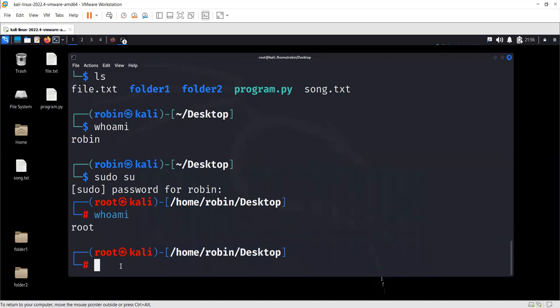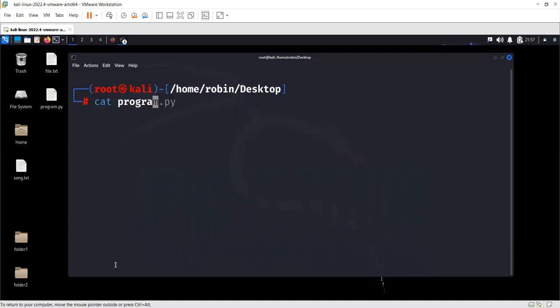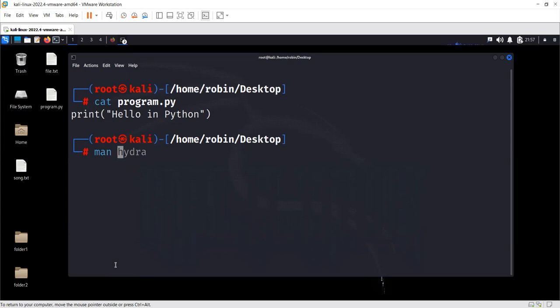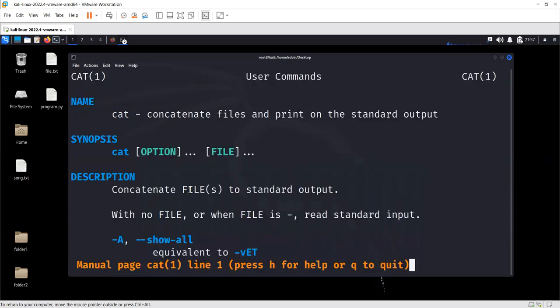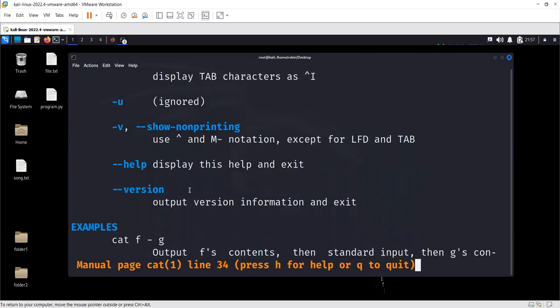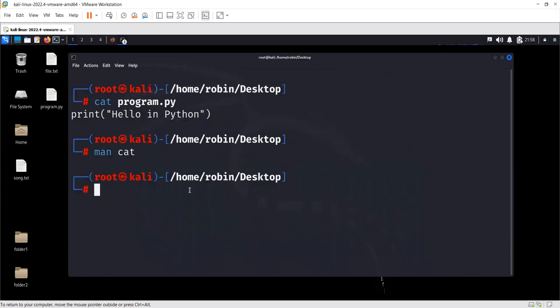Let's see the manual for cat, man cat. Now you can see all the possible things that we can do with cat. We can find the version. To quit, type q.